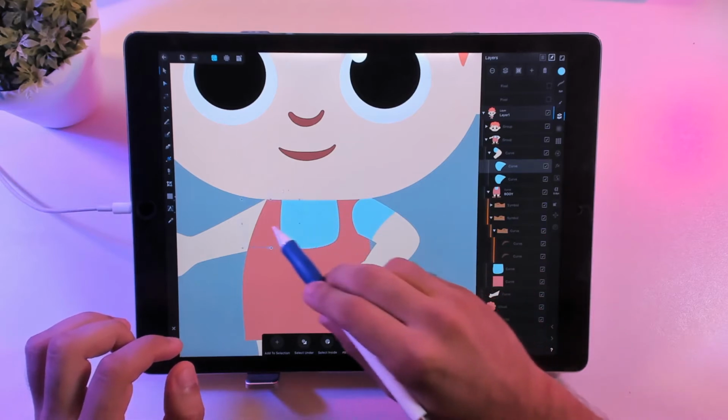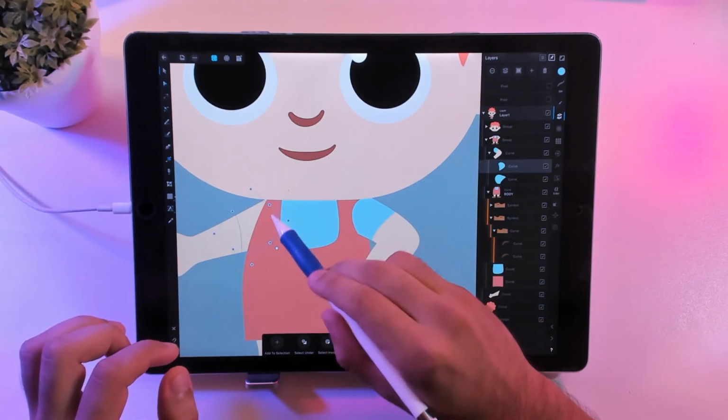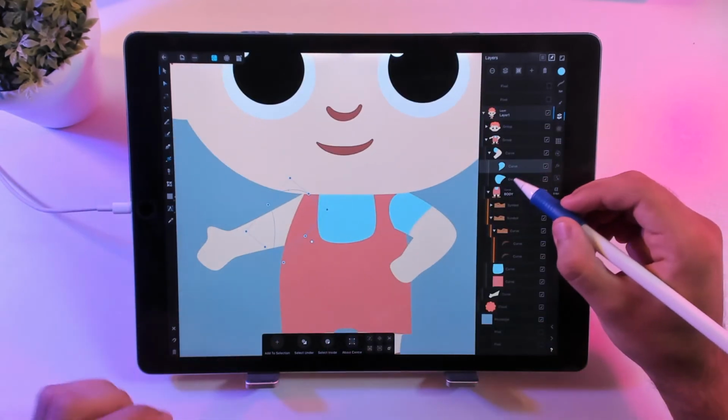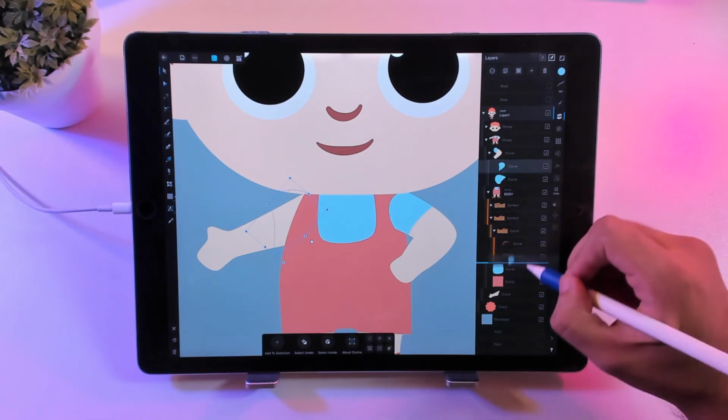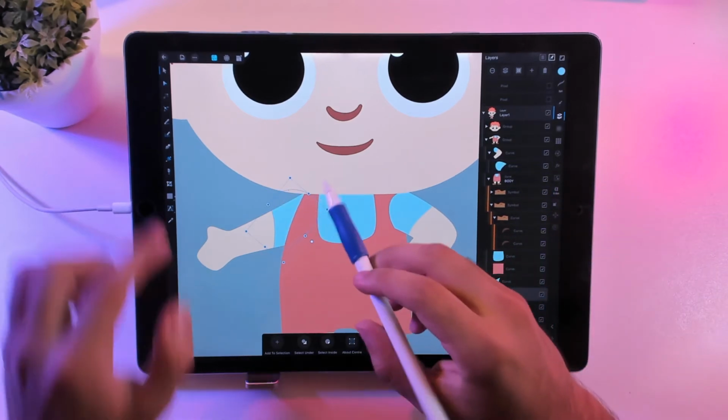But in this case, I will keep doing this and try to see how this will look like. Okay. And here we go.